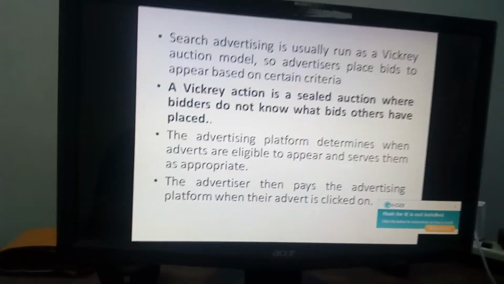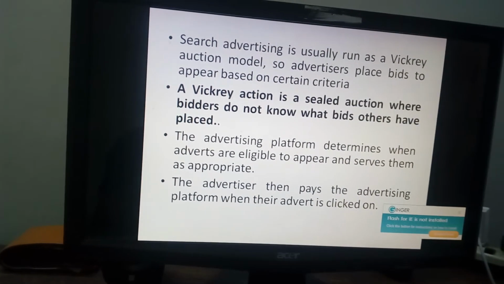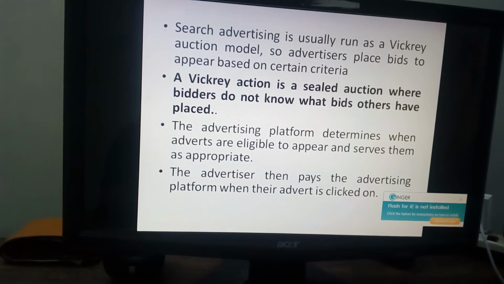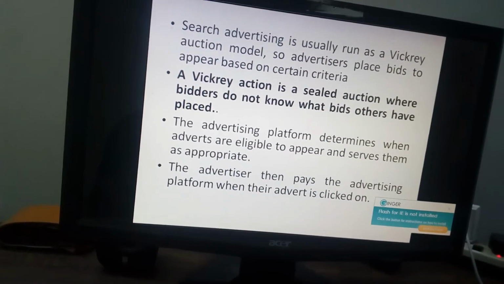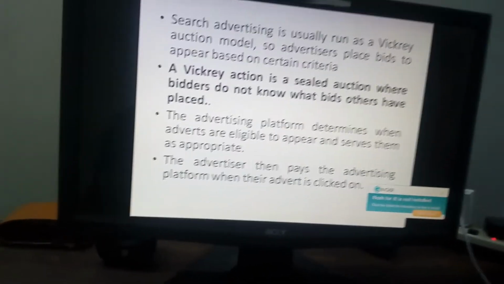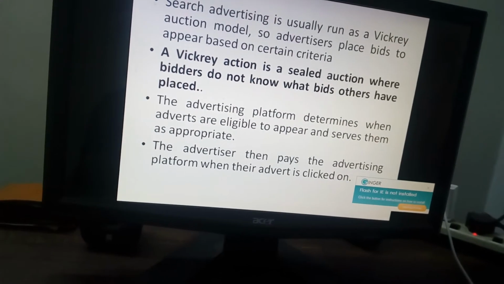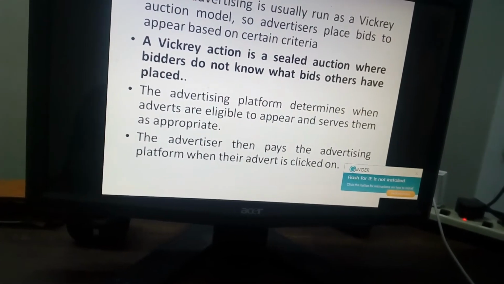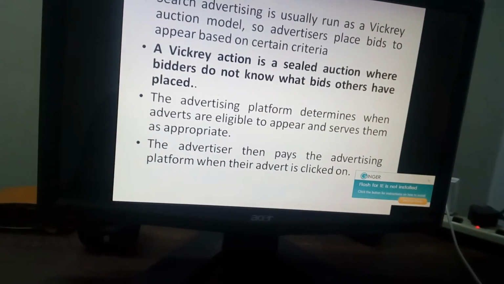Next, search advertising usually runs as a Vickrey auction model. So advertisers place bids to appear based on certain criteria. The meaning of Vickrey auction is a sealed auction where bidders don't know what bids others have placed. If 5 or 6 publishers are available, each person is bidding at different prices. We don't know, every bid is sealed. The advertisers only choose their bids based on their campaign. That comes under the Vickrey auction. The advertising platform determines when adverts are eligible to appear and serves them as appropriate. The advertiser then pays the advertising platform when their advert is clicked on. So finally, the main motive of search advertising is that when the interested party or visitors click that advertisement, only then is payment made by the advertiser.